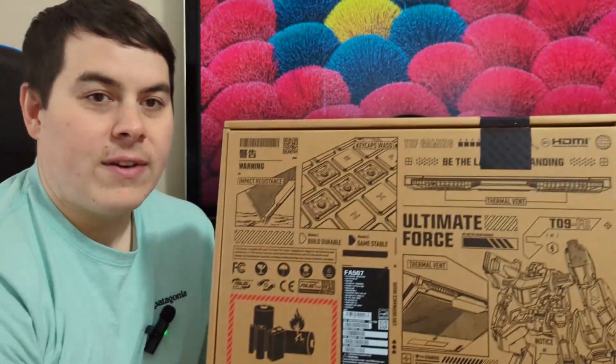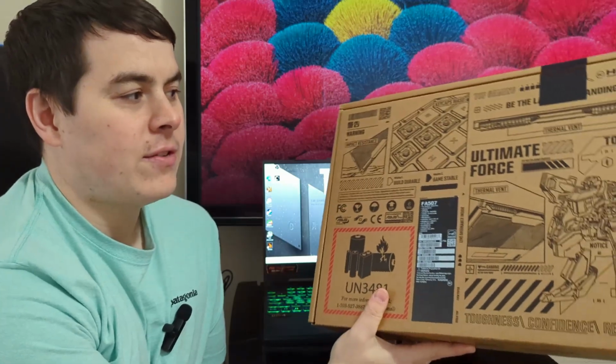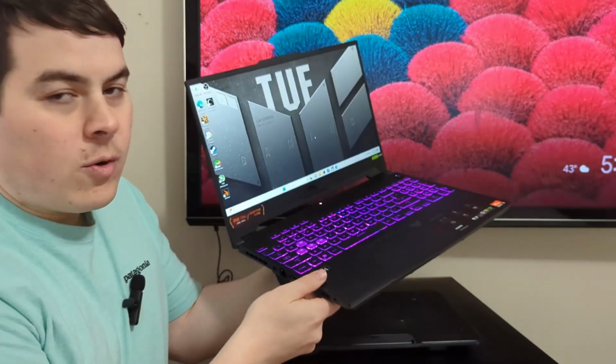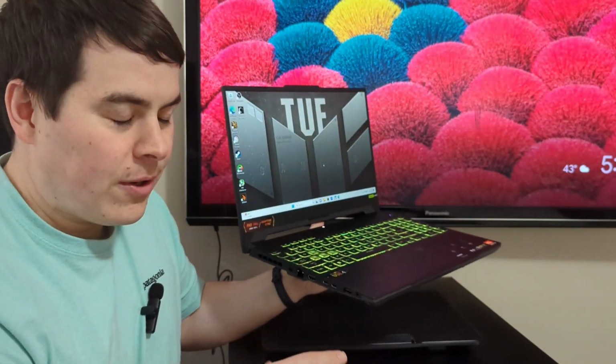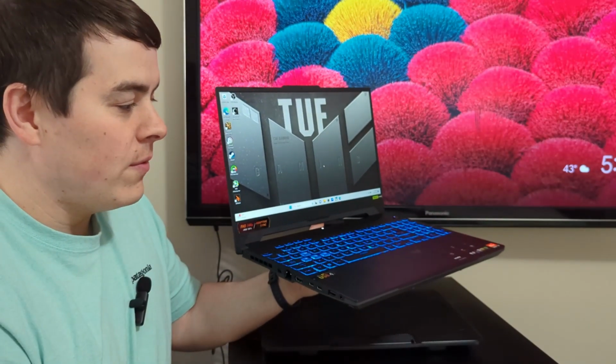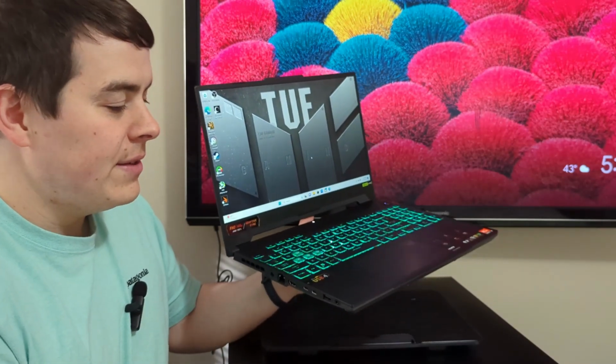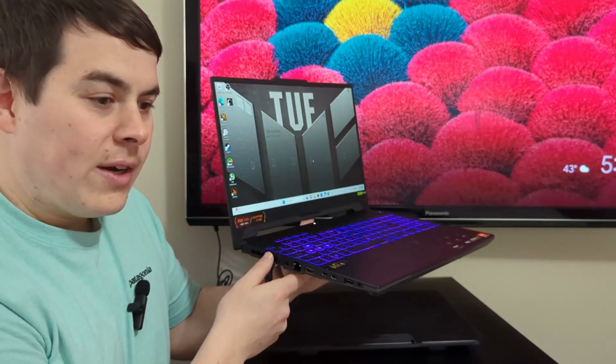Now, I don't really do unboxings anymore, but let's take a quick look at the box. ASUS always does have nice packaging, some really nice graphics on there. So this is definitely on the lighter side, not quite like an ultrabook or anything like that, but for a full-size 15.6 inch gaming laptop, pretty light. We'll go and look at the exact weight here in a second though.